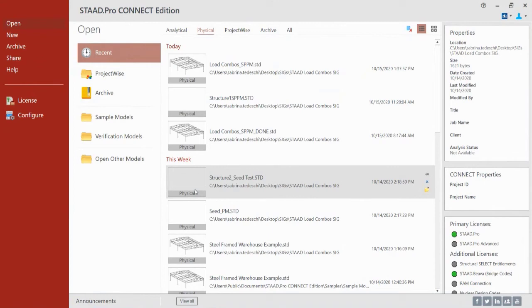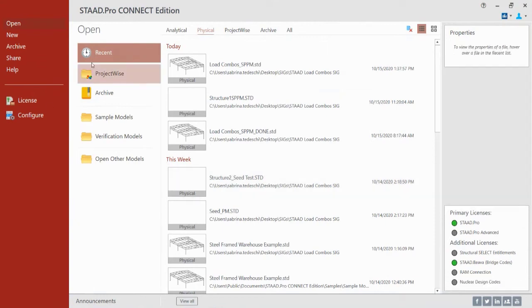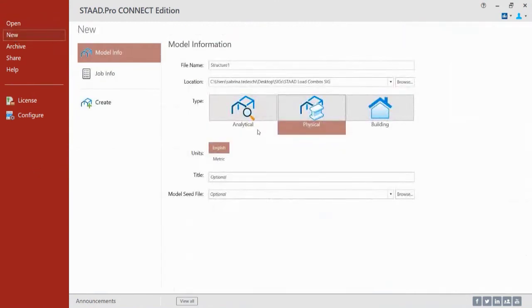Okay. We can do this for both an analytical model and a physical model. I'm going to show you both of those workflows to cover everybody's workflows that you might be experiencing. So I'm going to start by creating a new model, and let's start with the analytical system. Okay, so I'm going to create an analytical model, and I'm going to call this analytical model with seed.